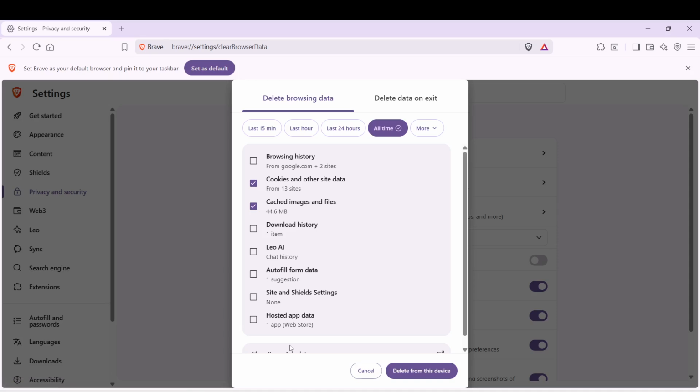Finally, give the process a moment to complete. You might see a brief confirmation that the data has been cleared. Congratulations, you've successfully cleared your data in Brave browser. This routine maintenance can help keep your browser running smoothly and protect your personal information.